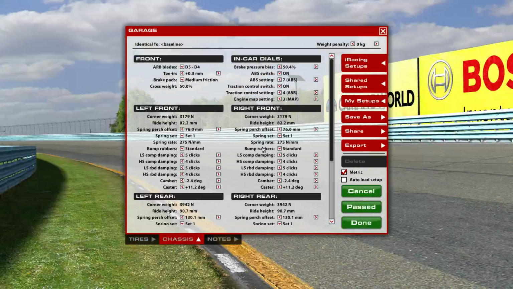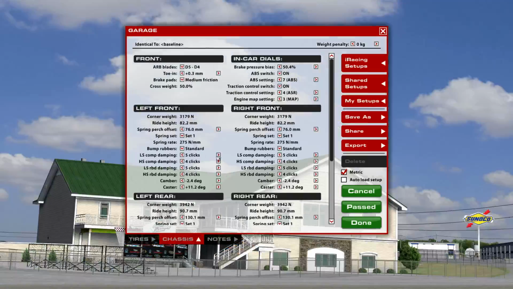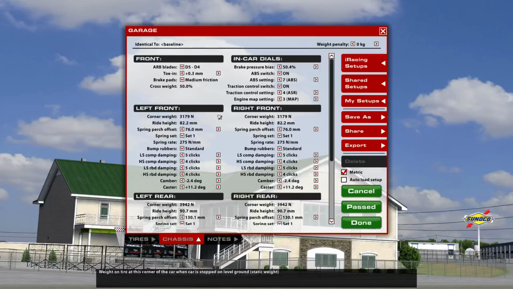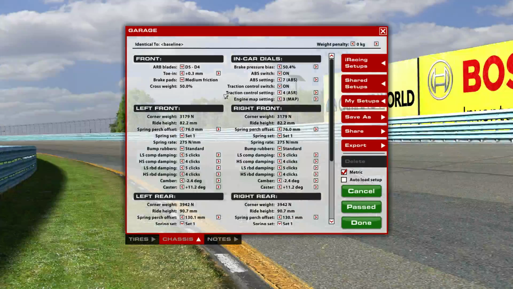Okay, so let's have a quick look through the options here. Obviously, you've got your tire pressures on this page, which we're going to show you how to set. And then, let's look at what's actually available for this car and why I've picked this car to teach you guys how to make setups. So we've got the usual GT3 options in the in-car dials.